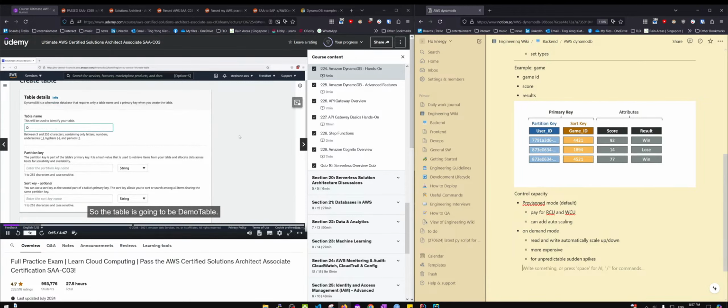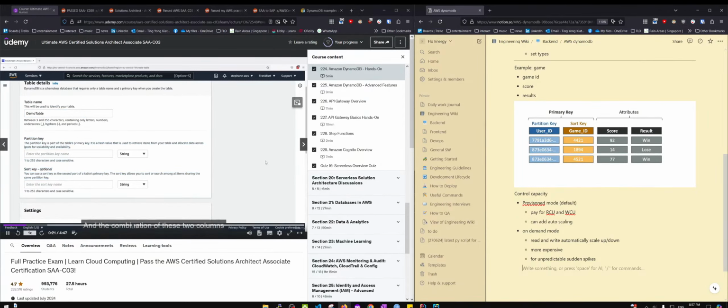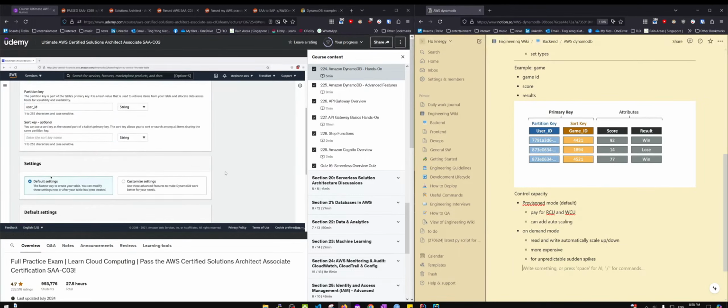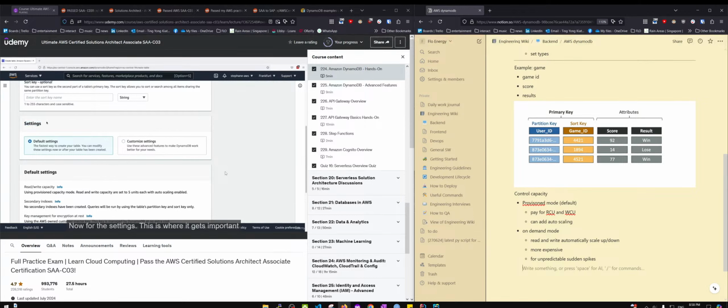So the table name is going to be demo table. And here we have to choose what's called a partition key and optionally a sort key. And the combination of these two columns is going to make your primary key. So to make it very simple, I will just have user ID as my partition key, and I will not specify a sort key. Now for the settings, this is where it gets important from an exam perspective.